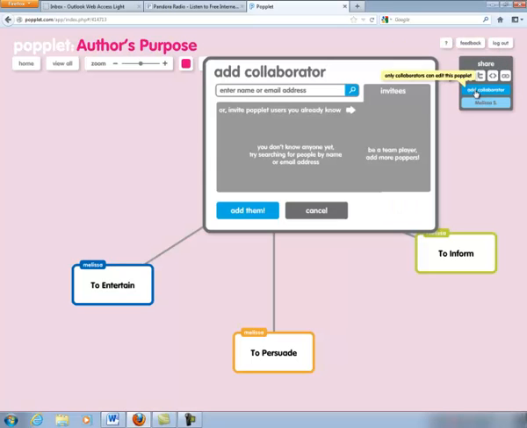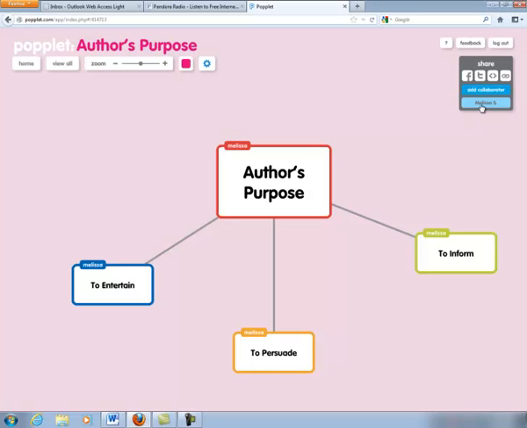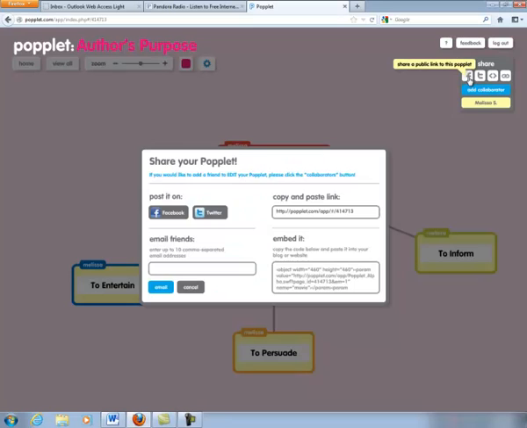And the Share button gives you a few options. First, you can add a collaborator by entering their email address. When you do this, the Popplet you are working on will show up on the Popplet homepage of all the collaborators, and each collaborator can view and edit the Popplet. When you click the name of the creator, it highlights which popples that creator made.